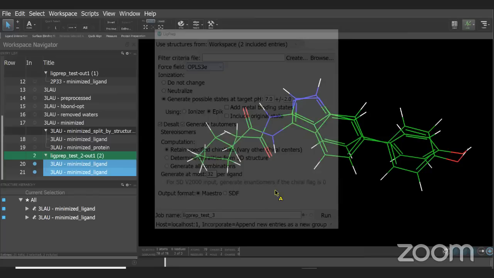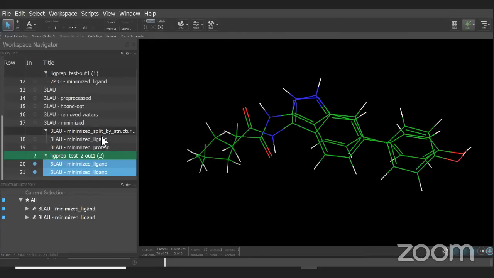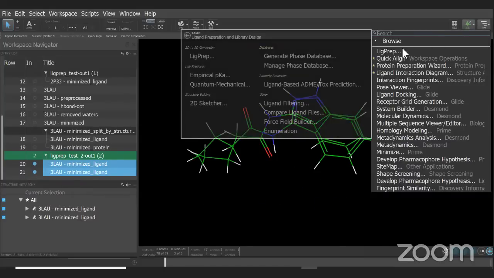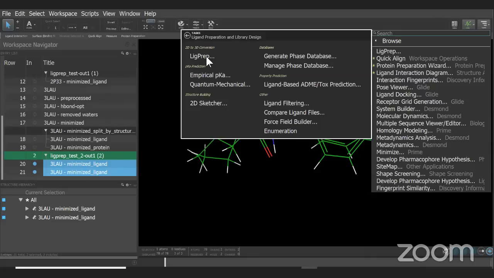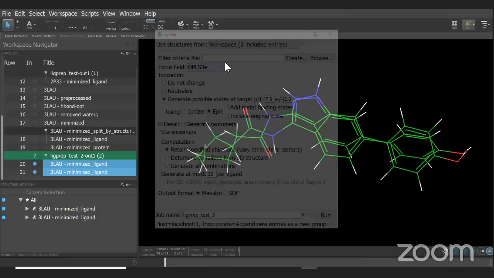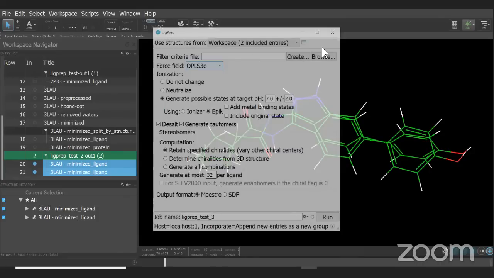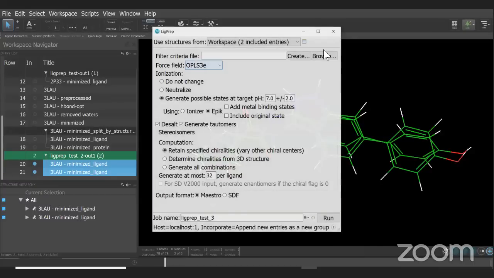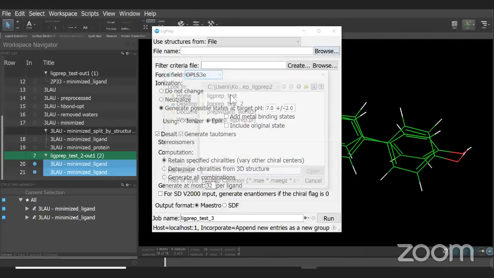Just to add one more point, this was for a protein-ligand complex. If you have multiple ligands that you want to prepare at once, I want to show you that option. So you go to Lig Prep and select use structures from file. I'm going to go to browse.